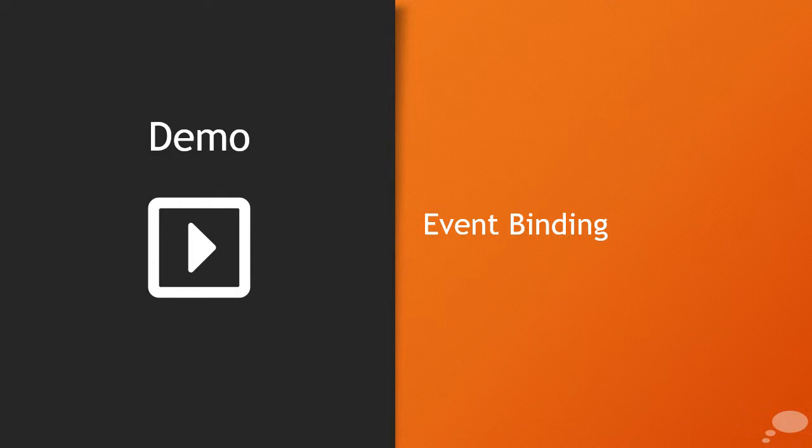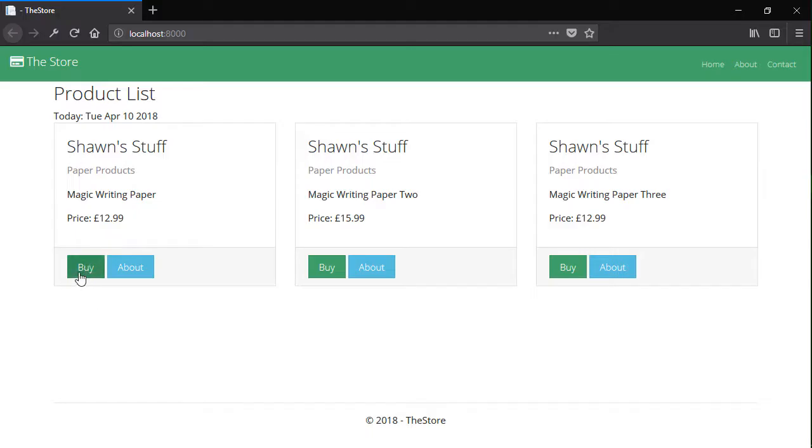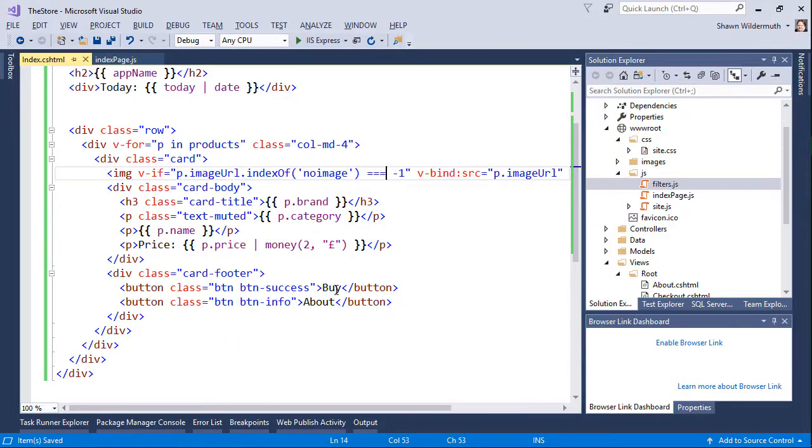So let's talk about event binding next. We'd like to be able to get these buy buttons to actually do something. Now these could be URLs to another page if that's really what you want, and that's likely what we're going to eventually do with the about buttons. But for the buy, what we'd like to do is actually handle the event when the buy button's clicked.